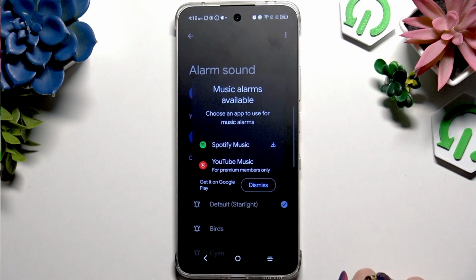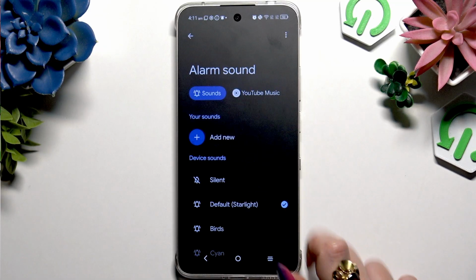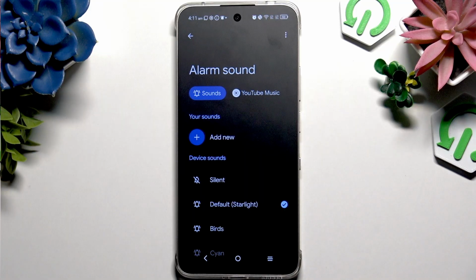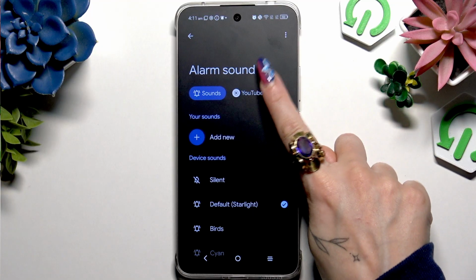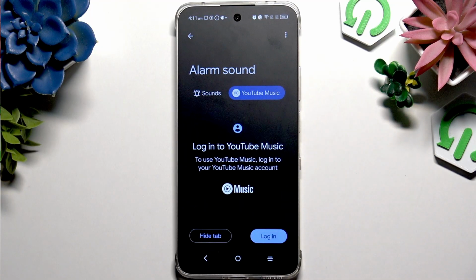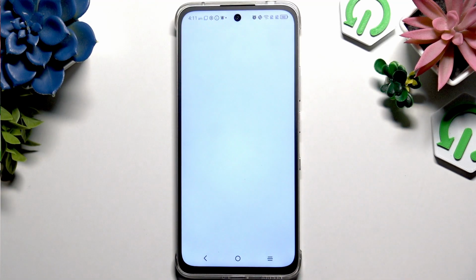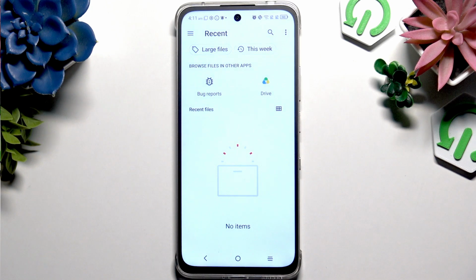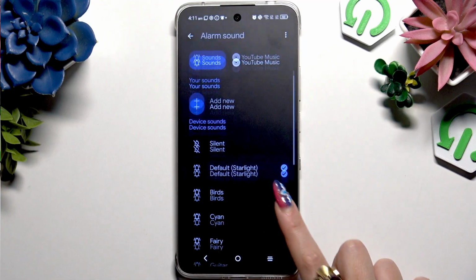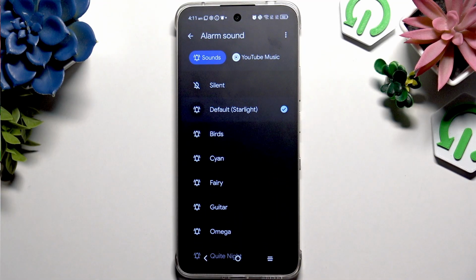Choose Sound. If you want to download Spotify or YouTube Music, or hit Dismiss. If you downloaded one of your sound platforms and want to use music from it, click on it at the top and log in. If you don't, select Sounds, tap on Add New and pick any song from your smartphone. If you don't want to do that too, go back and tap on one of those sounds, like fairy.